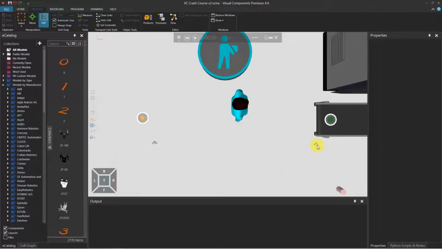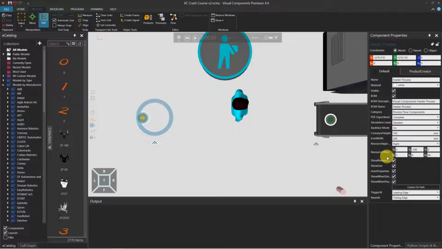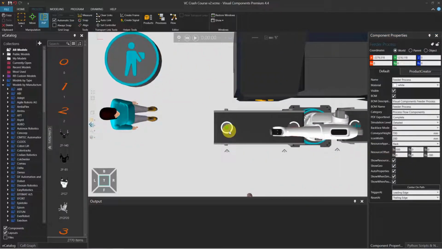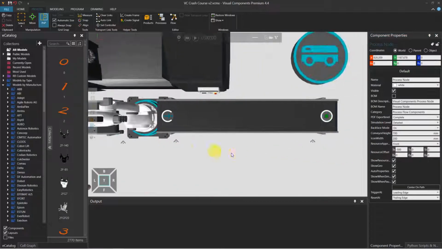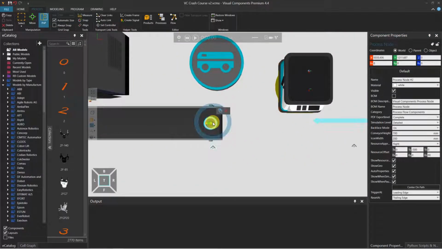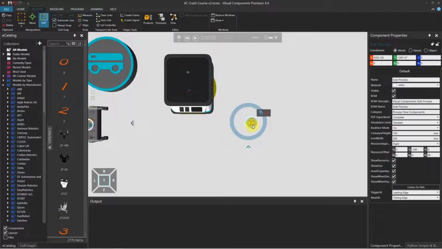To change the position, first click on the feeder process. In the properties panel, resource approach here, select back. Now the position of the arrow will be changed. Same with process node 1. Click on it, and under the properties panel, change its resource approach to front. Next, for process node 2, change its resource approach to back. And lastly, change the resource approach for the sync process to front.